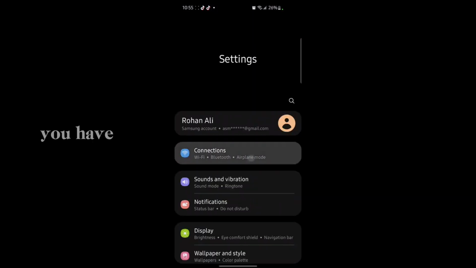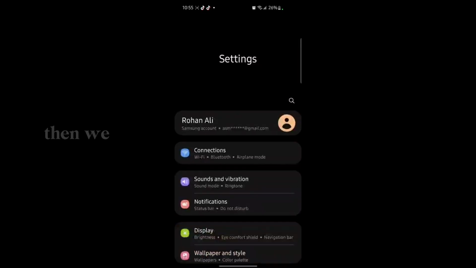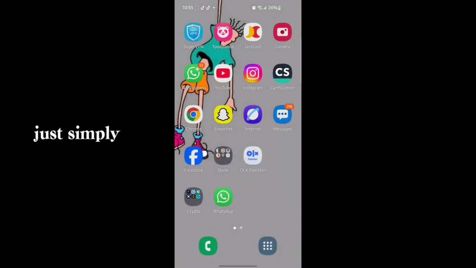After that, make sure that you have a strong Wi-Fi connection. Also make sure that your VPN is not connected. After you make sure of that, then you go back. Simply go back and just tap Snapchat.